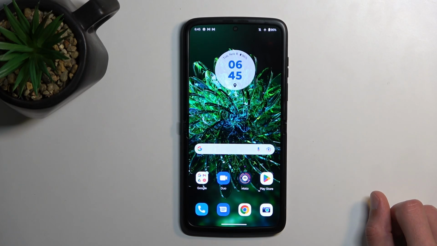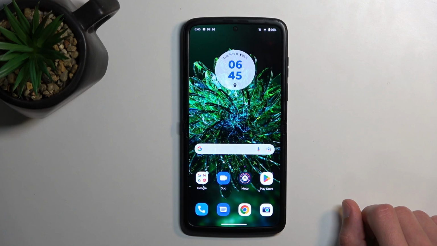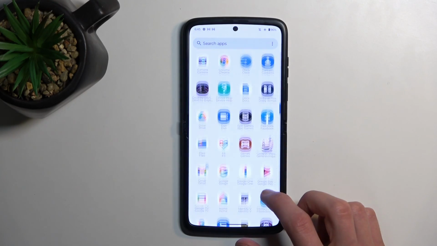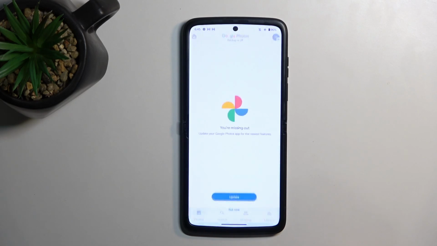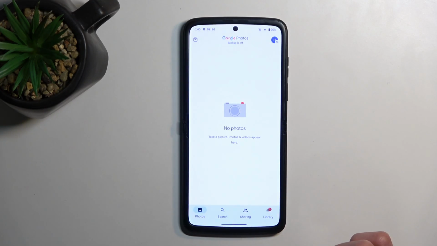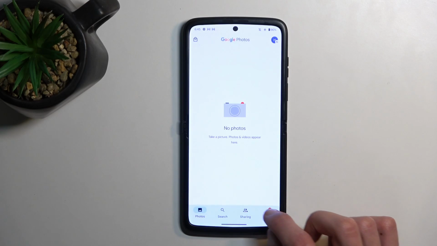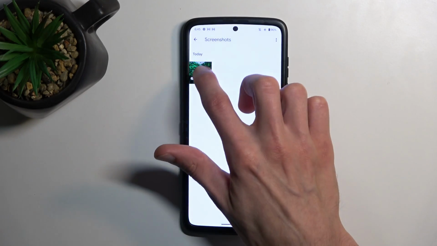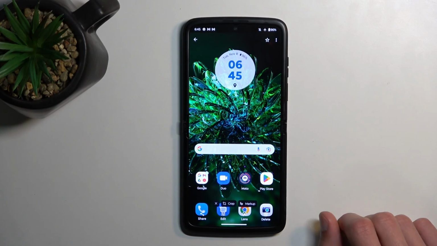Now if you don't do anything with this pop-up, after a couple seconds it just vanishes. Once it disappears, you can find it in your Photos application. You can navigate into Library, and here you'll find the Screenshots folder with your screenshots. So there we go, this is the screenshot that I have captured.